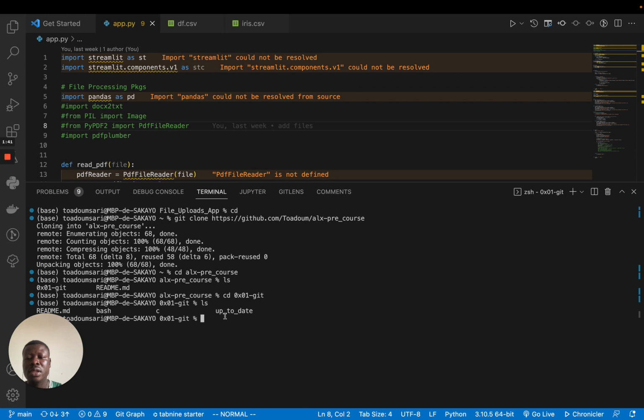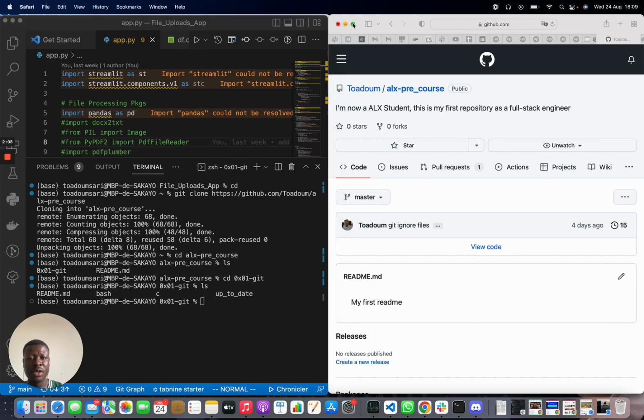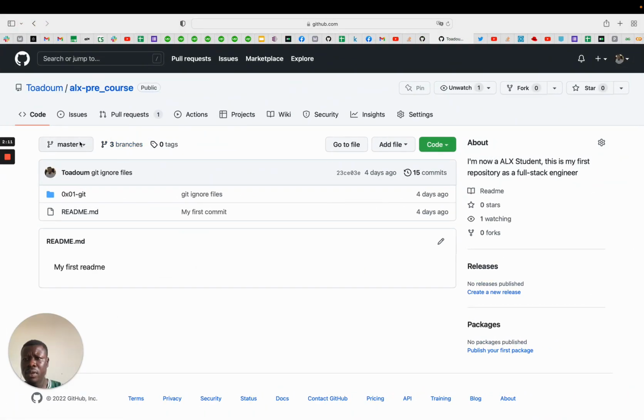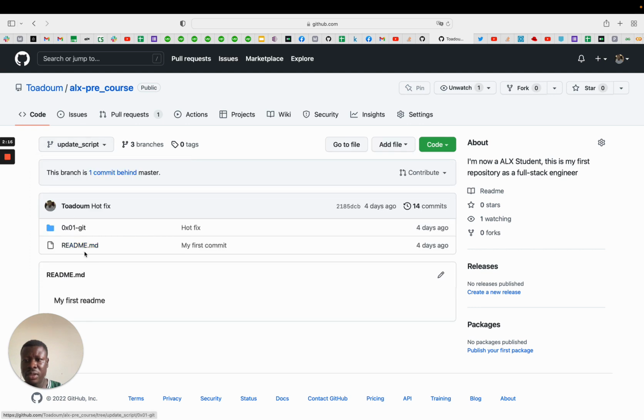Up to date is our branch, which has the file for question 4. But for question 3 we have to create a new branch, and in ALX I think there is a name that they give to this new branch, which is update script. I can show you here. This is the branch that they ask us to create in the assignment.